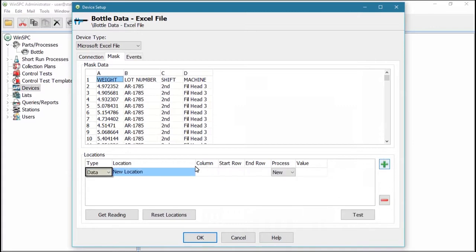pick a location type, Data to capture data values from the Excel file, or Tag to capture traceability details in the form of tags, name the location, and specify the column and start row for the values.